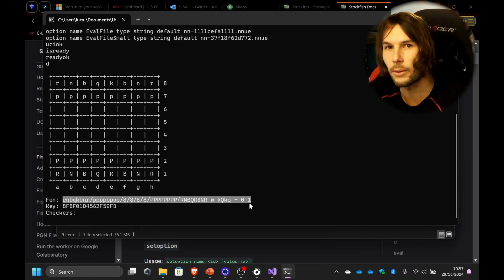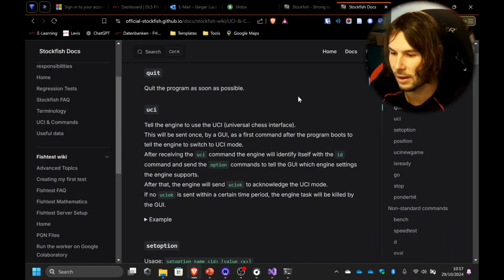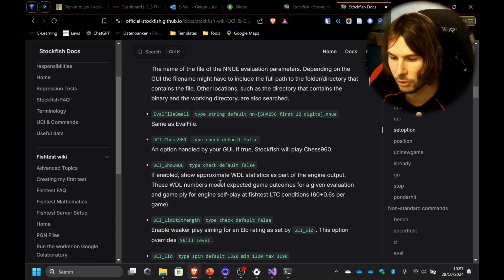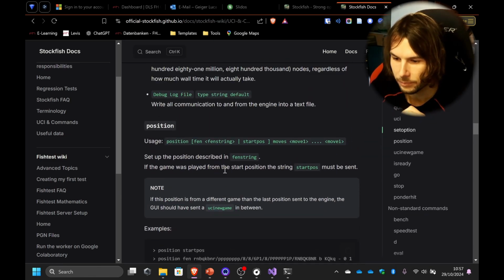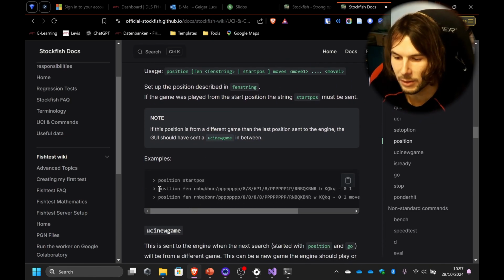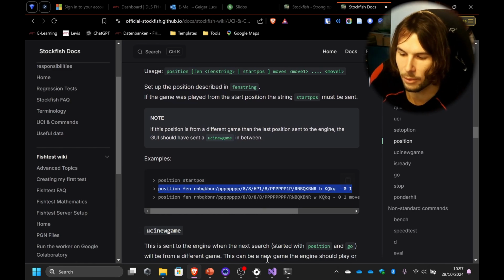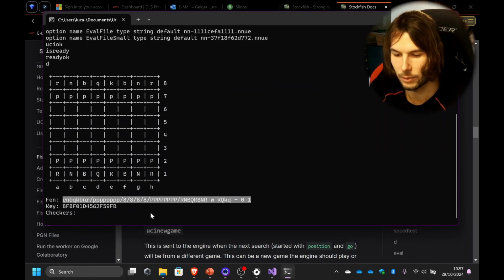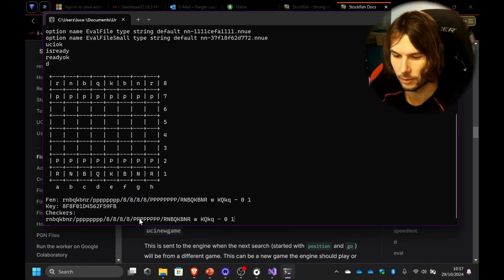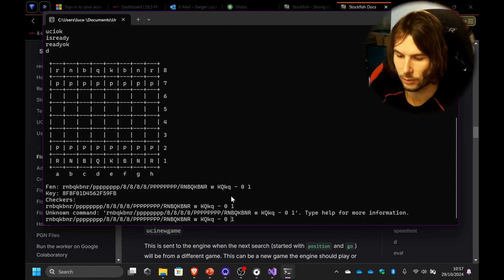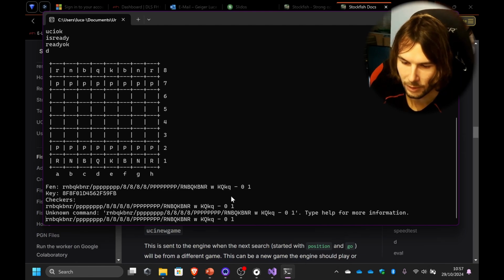I told you we can now go on with what commands we can enter into it. We have the option to set options, of course, but we will skip that for now. Now we have the position command. What happens if we enter position fen and then move a pawn one field ahead? Let's do that. We just enter it in here. Okay, it's an unknown command because I missed something here. It is position fen, and then we have to enter this.